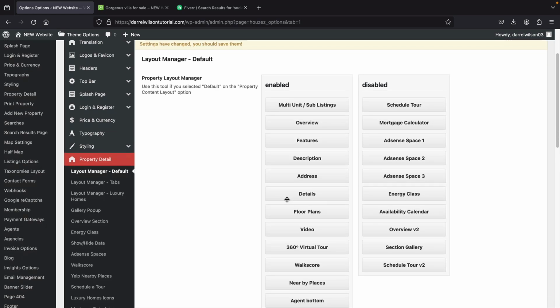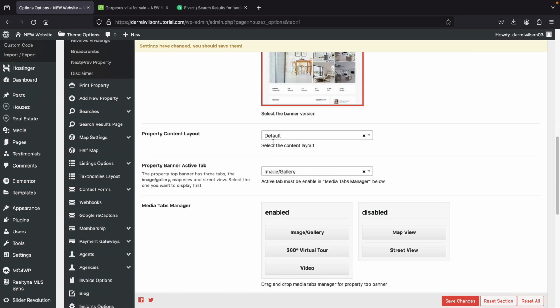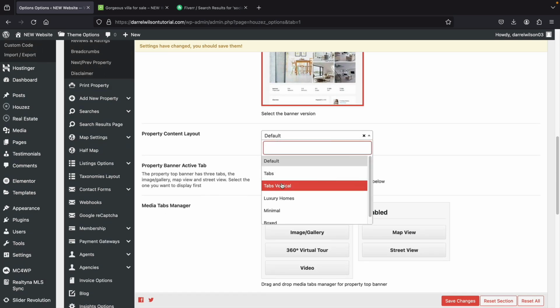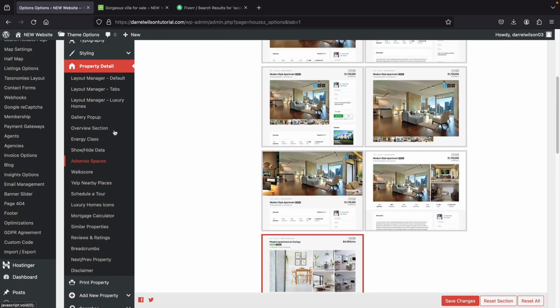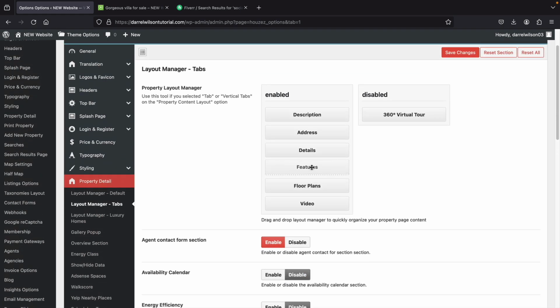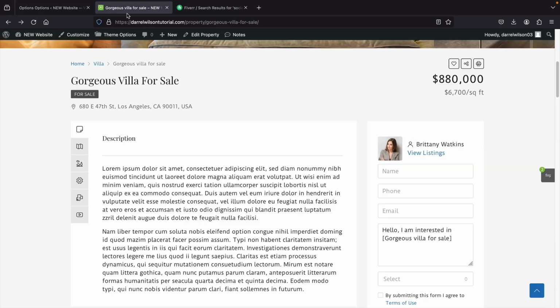Now, if you do decide to change the layout manager to tabs, this is where you can rearrange the layout manager for the tabs. So for example, we'll go back to property detail. If you do select tabs, like tabs vertical, then this option will start to apply. Okay, so tabs, features at the top, and then description at the bottom, and then click on Save Changes. You will then see that these will start to rearrange. So I'll refresh the page.